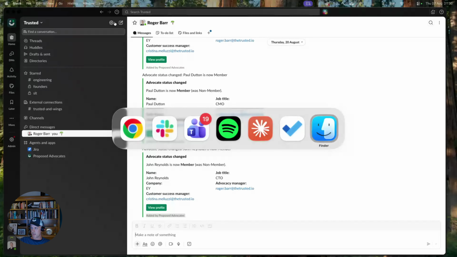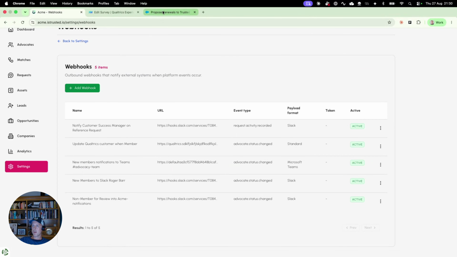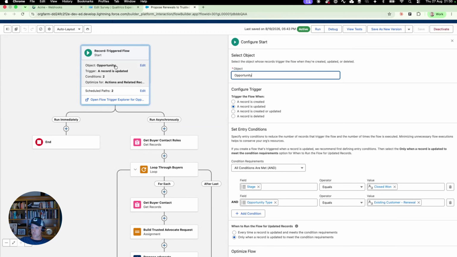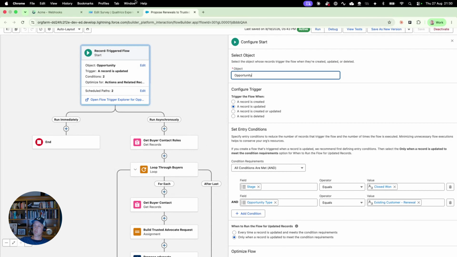Right, let's have a look now at an outgoing webhook. So I've got one set up in Salesforce here. When there's a sales opportunity which is a customer renewal, and that sales opportunity goes to closed won in this instance. Now obviously you can set up whatever triggers you want. It loops through the buyers, finds those that are business users, and it proposes them. It sends the data over via the webhook to Trusted as a proposed advocate.